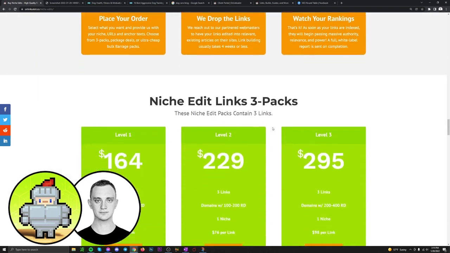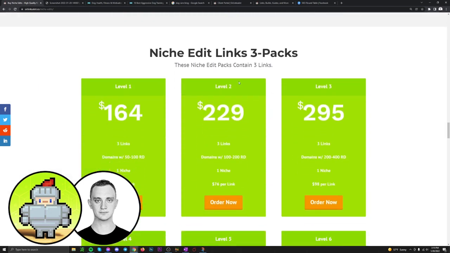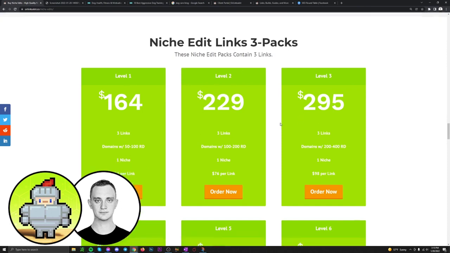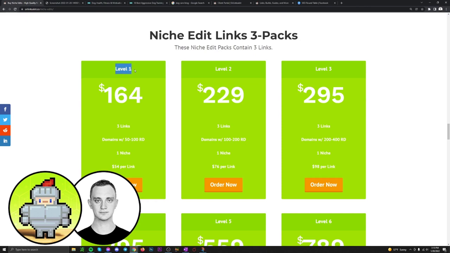So scrolling down here, we get to our pricing. First of all, we start with our niche edits 3 packs. So each of these packs contains 3 links. So you can see right here, we've got our level 1 pack. So this contains 3 links. Each link comes on a domain with between 50 and 100 referring domains according to Ahrefs. You can choose 1 niche per pack. And then right here, you can see it's about $54 per link.